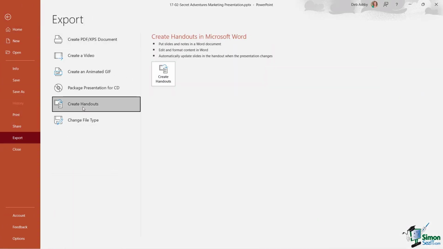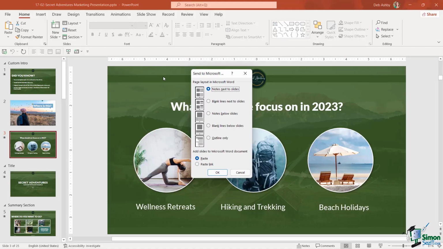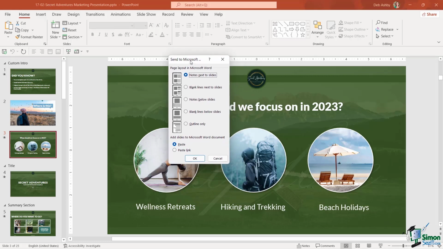The next option is to create handouts. And this is going to create handouts in Microsoft Word. So you can see here it says put slides and notes into a Word document. Now one of the advantages of creating handouts in this way is that you then have all of the editing options available in Word, which is more of a text-based application.